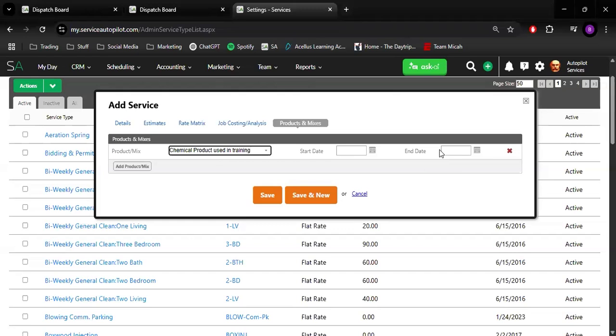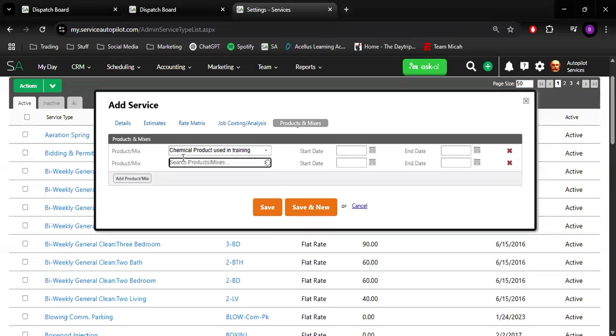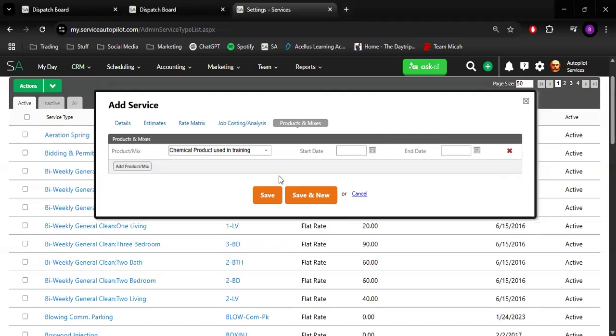All right, so it wouldn't show up on a chemical tracking wizard no matter when that job would be done if that job isn't completed or dispatched within that start date, right? If you don't have a start date or end date there, then the system will have that product show up all the time, okay? Again, you can add multiple products and mixes here. So if I was going to use this one as an example, okay, but I'm not going to do that for this training purpose. All right, so once that's done, I'm going to click on Save.